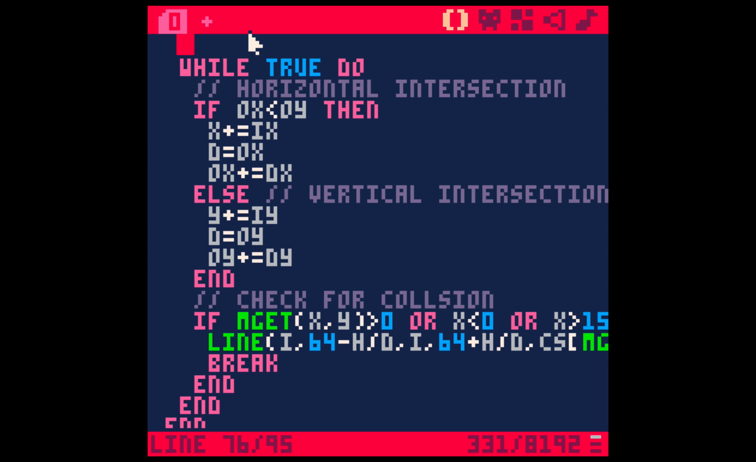So this is our raycasting algorithm. There's two sections here. First we find the intersection, and then check for collision. If there is a collision, then we'll draw a vertical line and break out of the loop. Otherwise, we'll loop back to the top and find the next intersection in a row.